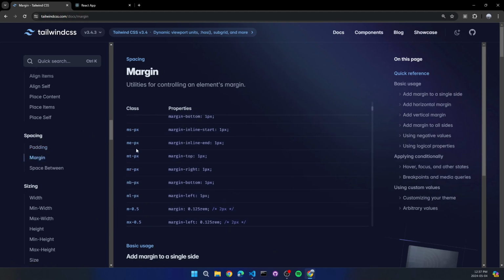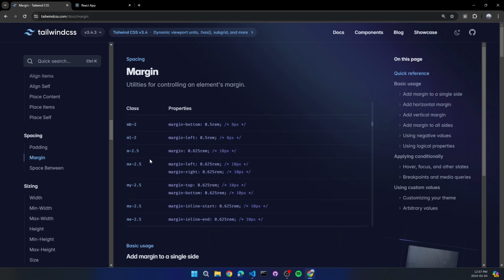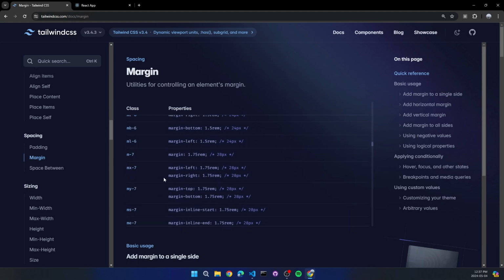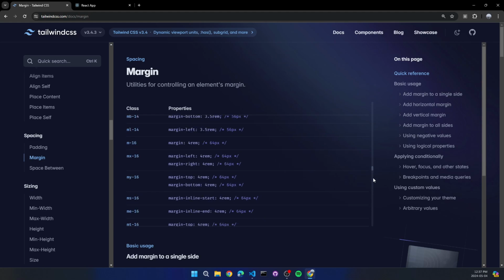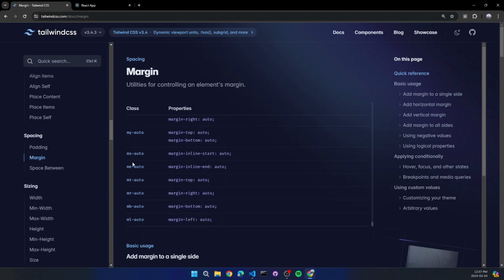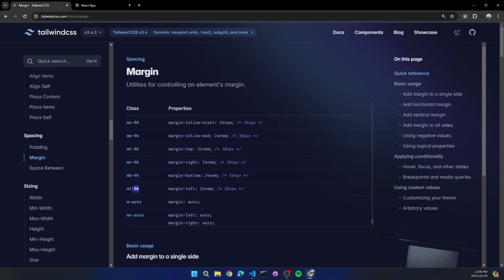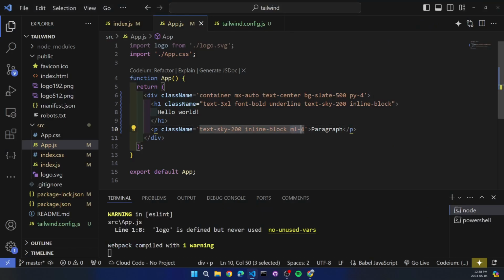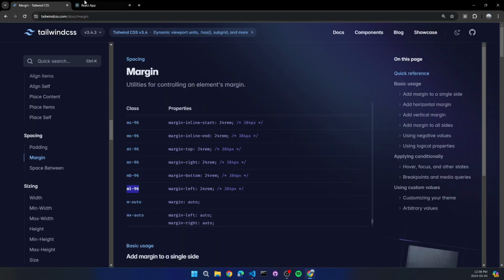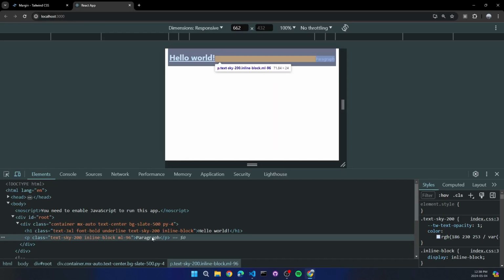And the values that we can use are going to be 0.5, 1, 1.5, 2, 3, 4, 5, and so on. But if we go to the very bottom, we have also auto here, which is what we used, and then we also have this 96. So let's just see what that looks like, just as a reference. So if we go in here, margin left 96, now we can see that they're going to be pretty much just both in the other ends. So that's pretty cool.